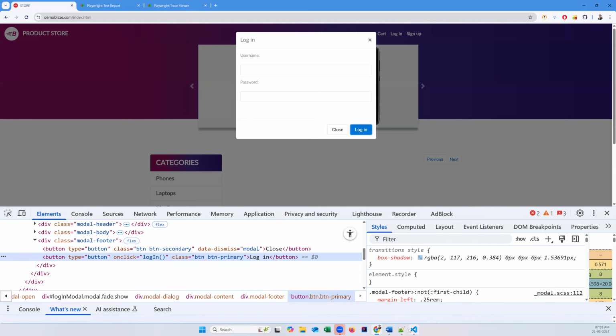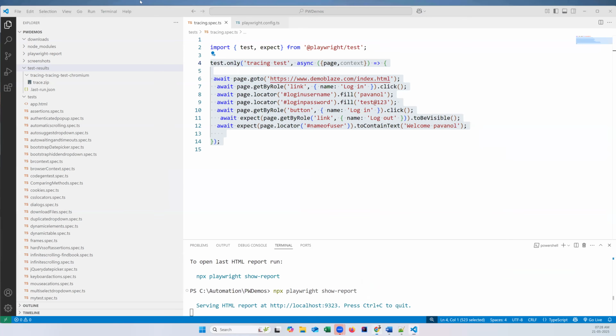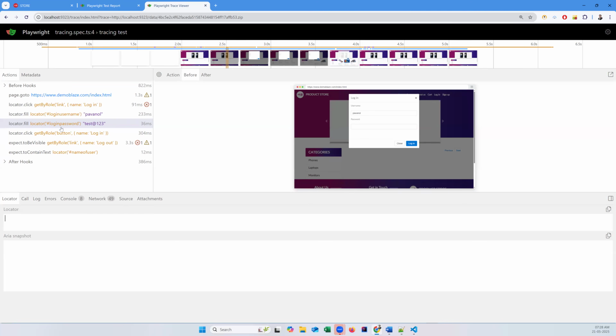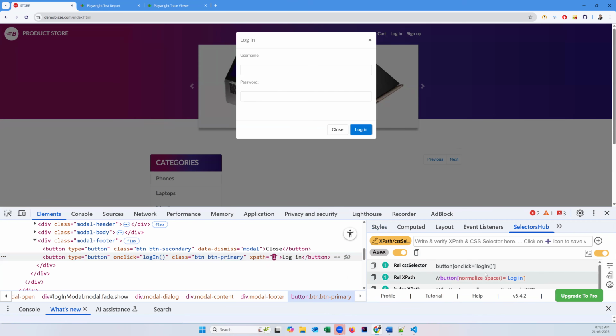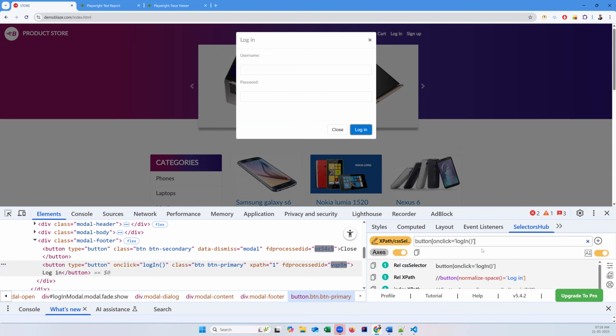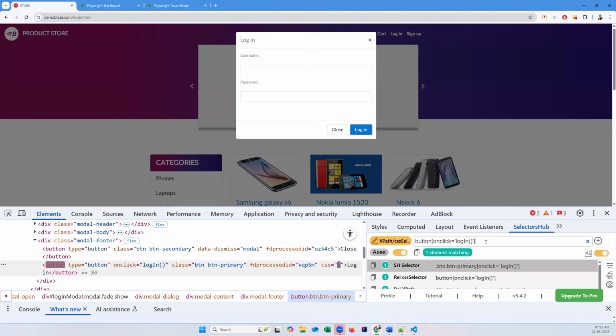And for this, what is the locator that got created? For the login button, name equal to login got created, so the name attribute is taken. Get by role is basically a Playwright locator, right? We can create our own locator for the login button. So go back here. For the login button, I'm taking CSS. Let's say this is my relative CSS locator.